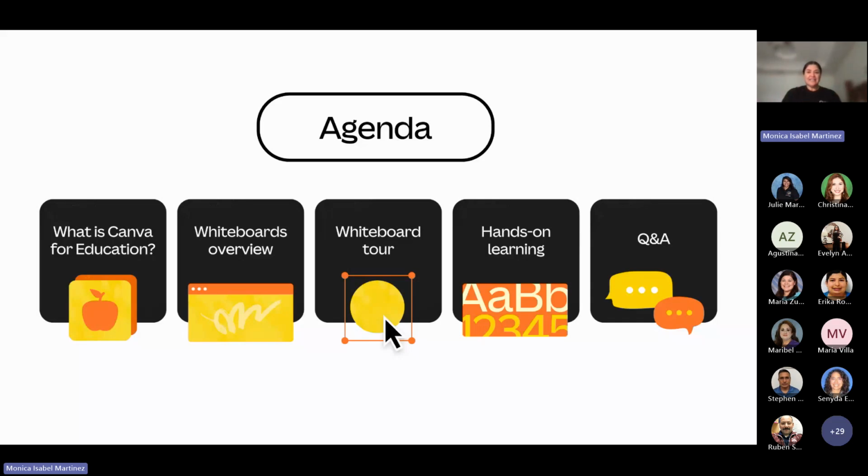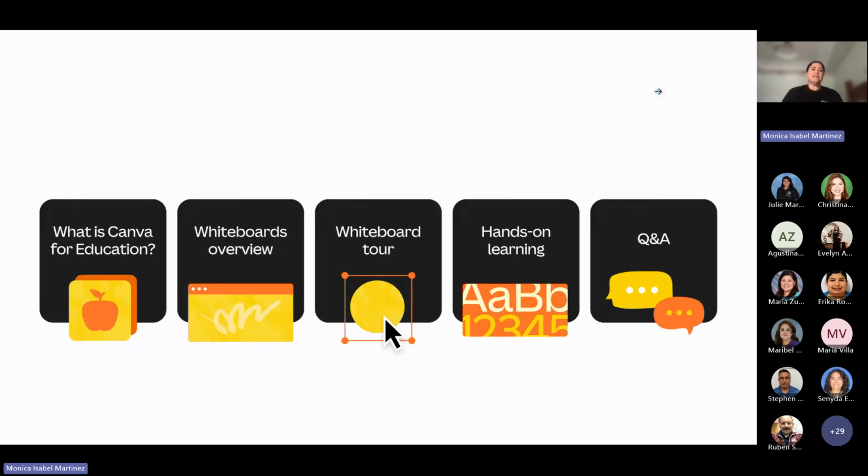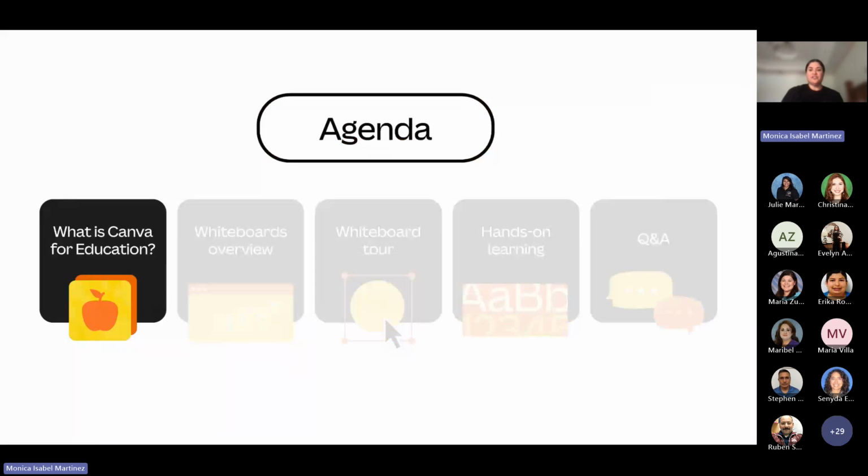So if you have your device, definitely have it handy and log into your account so that you can participate during that hands-on time. And then please use the chat to post your questions. You do not have to wait to the end to post questions. I am going to be jumping back and forth to take a look at the chat to see if there are any questions in there. So definitely leverage that. All right, so let's kick it off with what is Canva for Education.